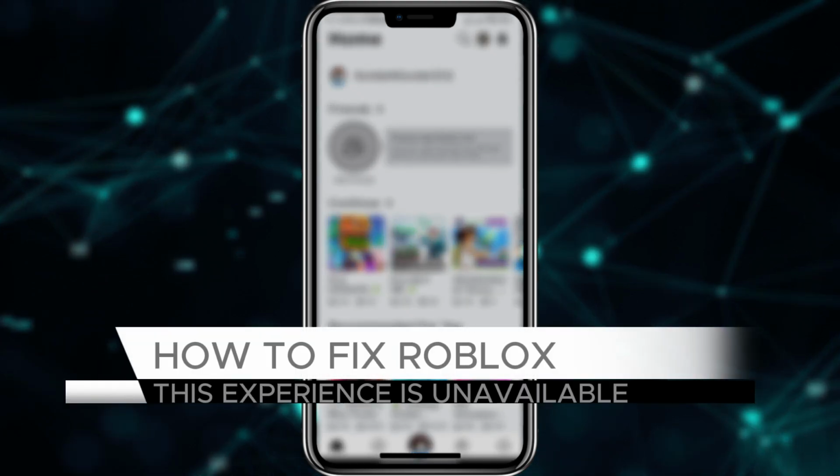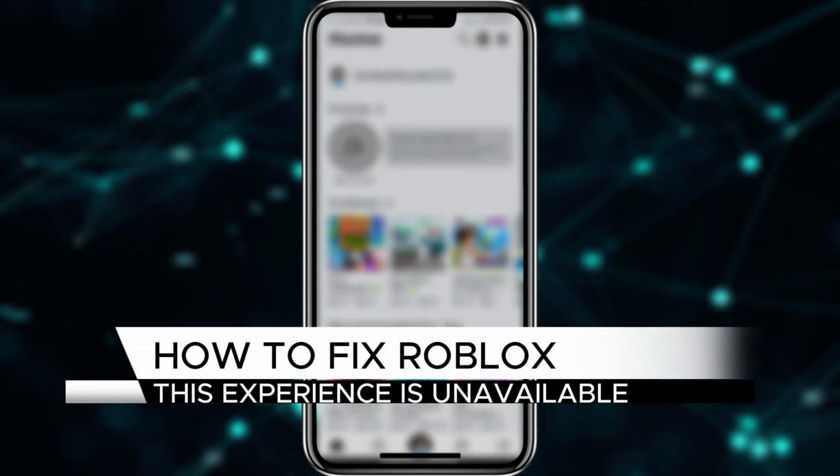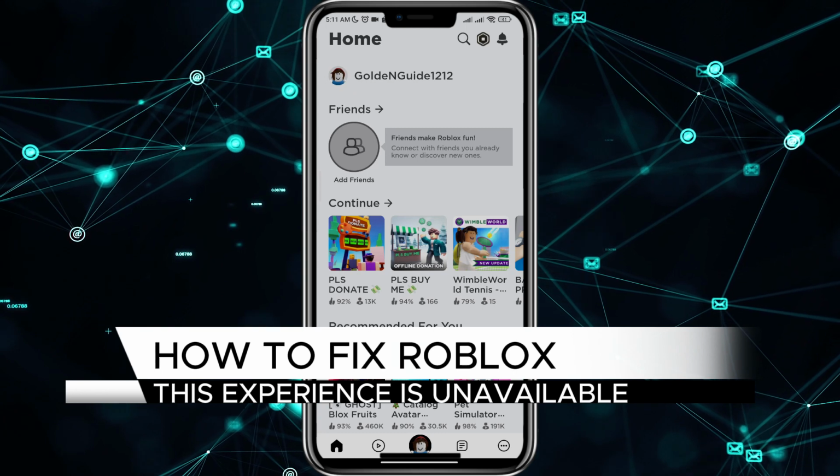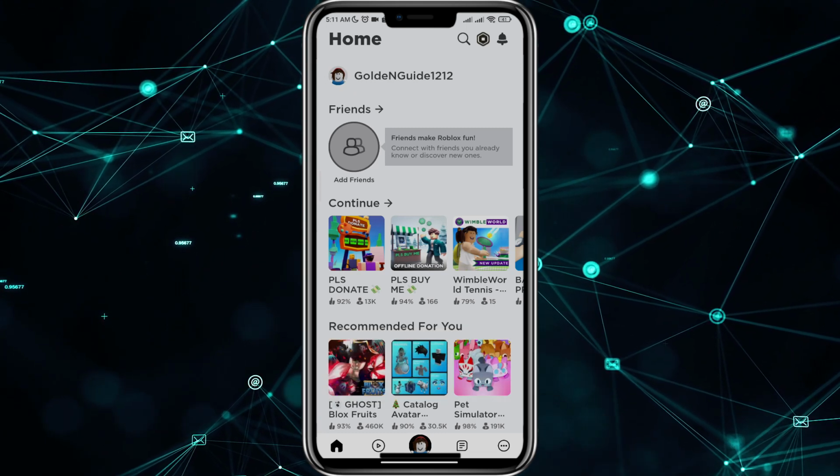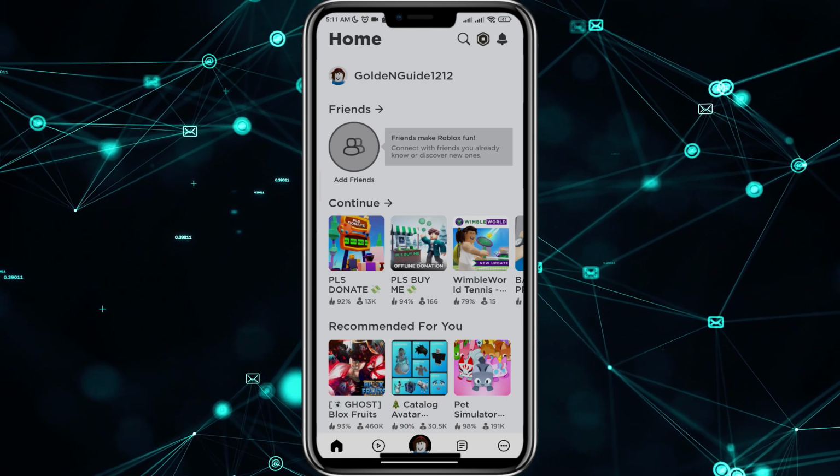Hi guys, in this video let me teach you real quick how you can fix the Roblox error "This experience is unavailable due to your account settings" on your mobile Roblox app. So without further ado, let's get right into it, guys.